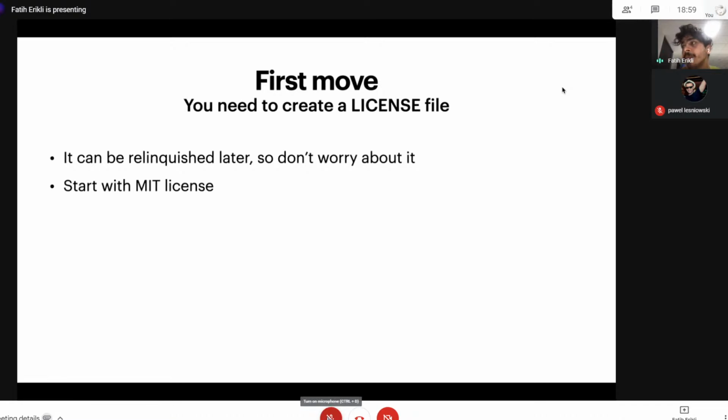Then you can change the license file, and you can update the game according to your original intention, but you cannot update the license file in order to get more profit from the game because you lose it from the other side. That's what it is about.